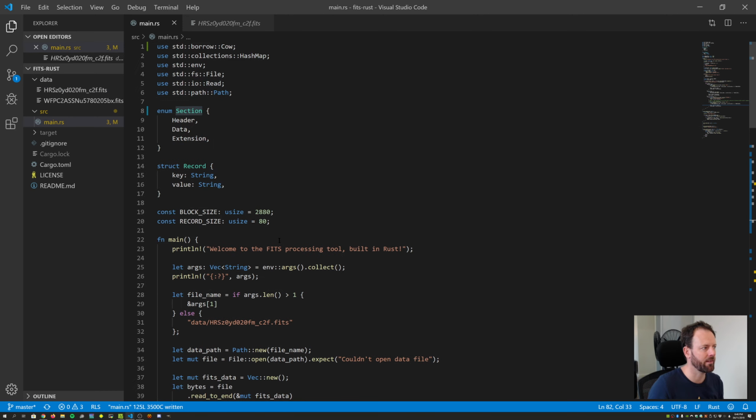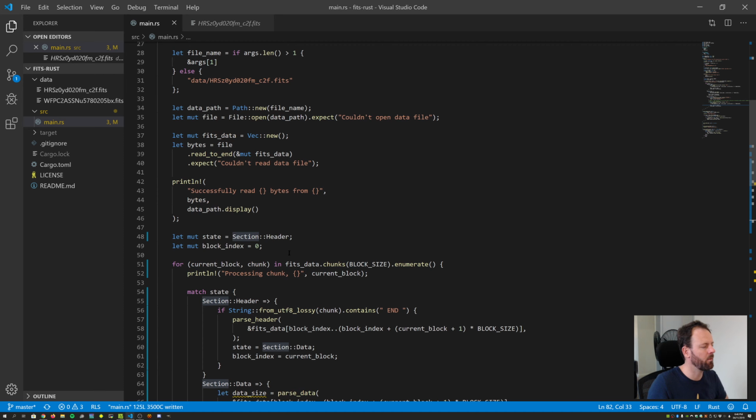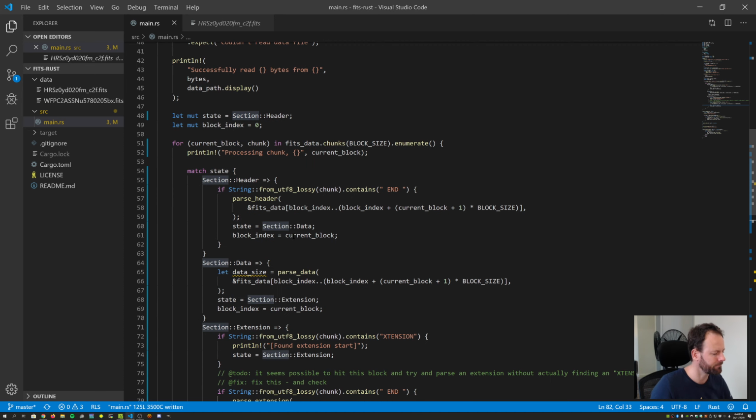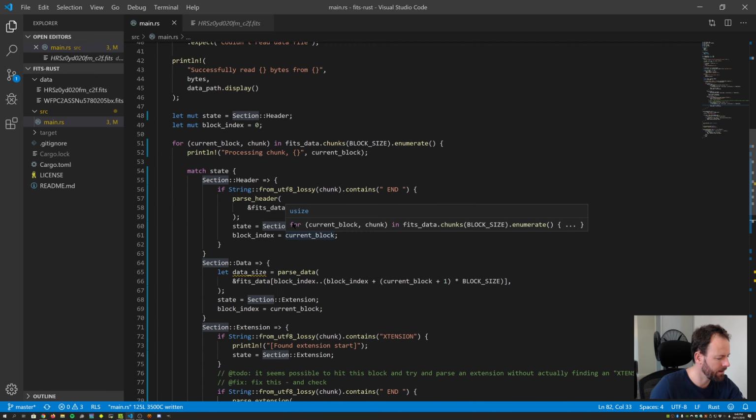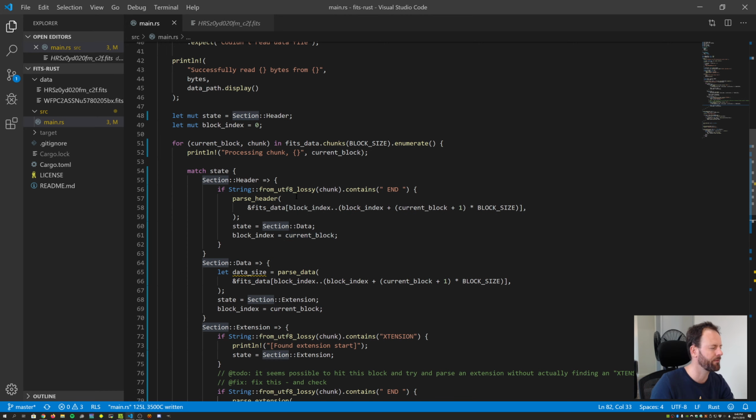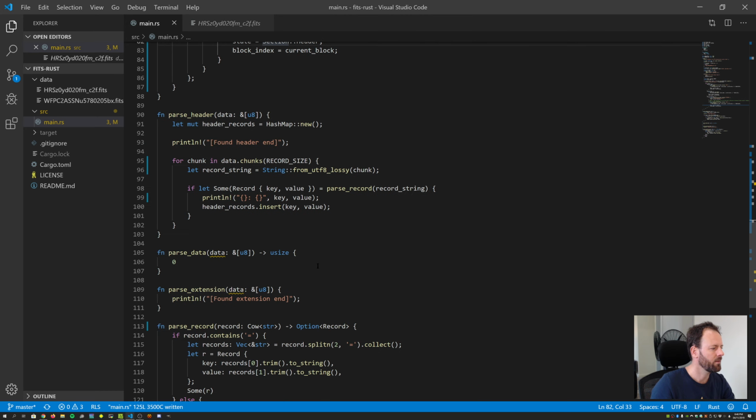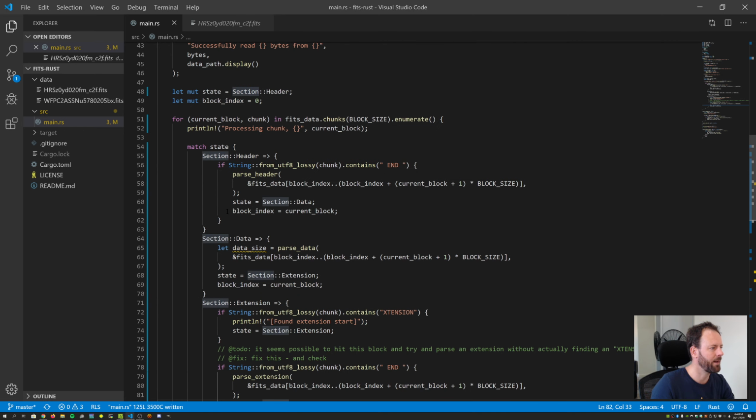So that's a little bit cleaner as well. And the code is looking a little bit better. Now, what I want to do is probably improve the way that I'm doing my parsing and storing the results of the parsing.